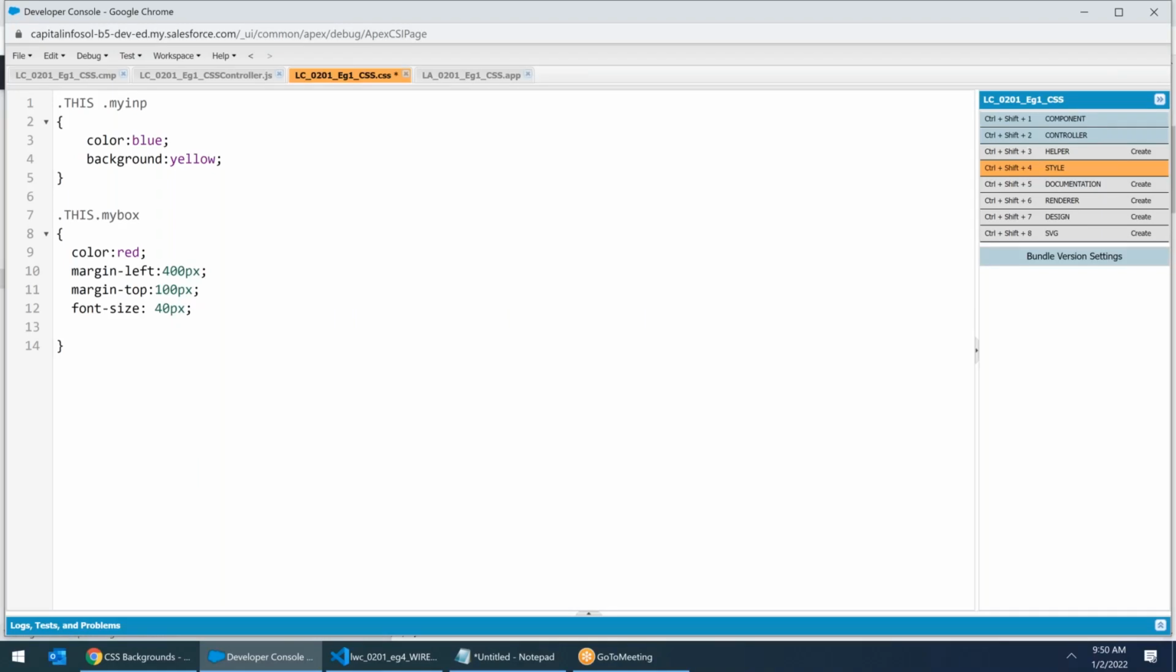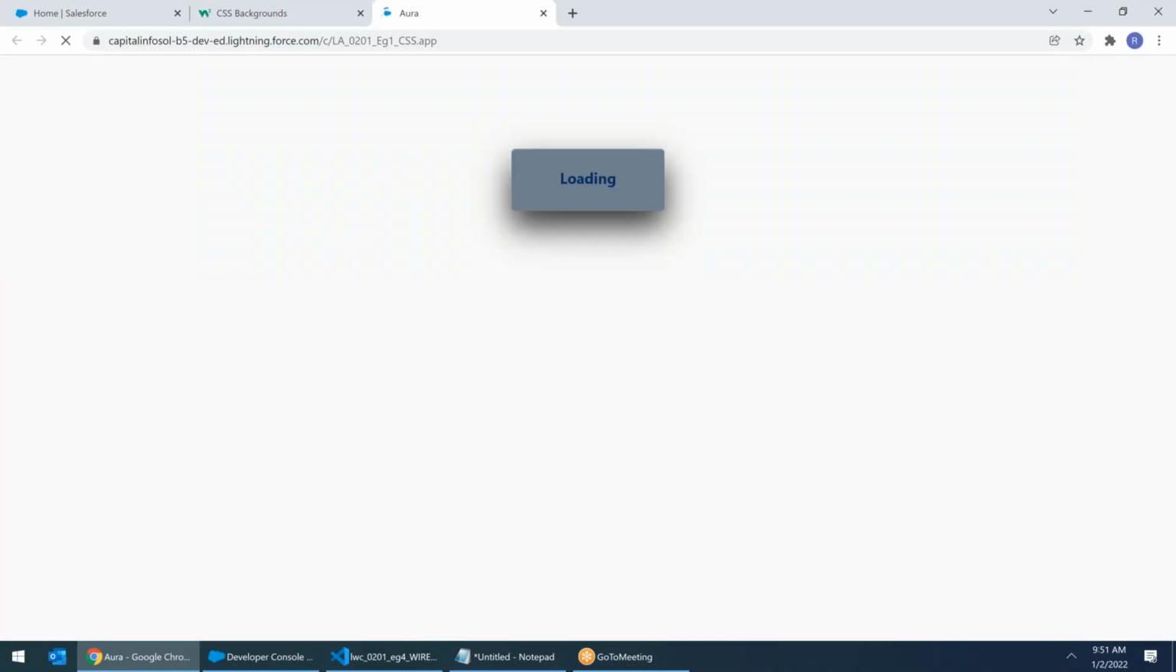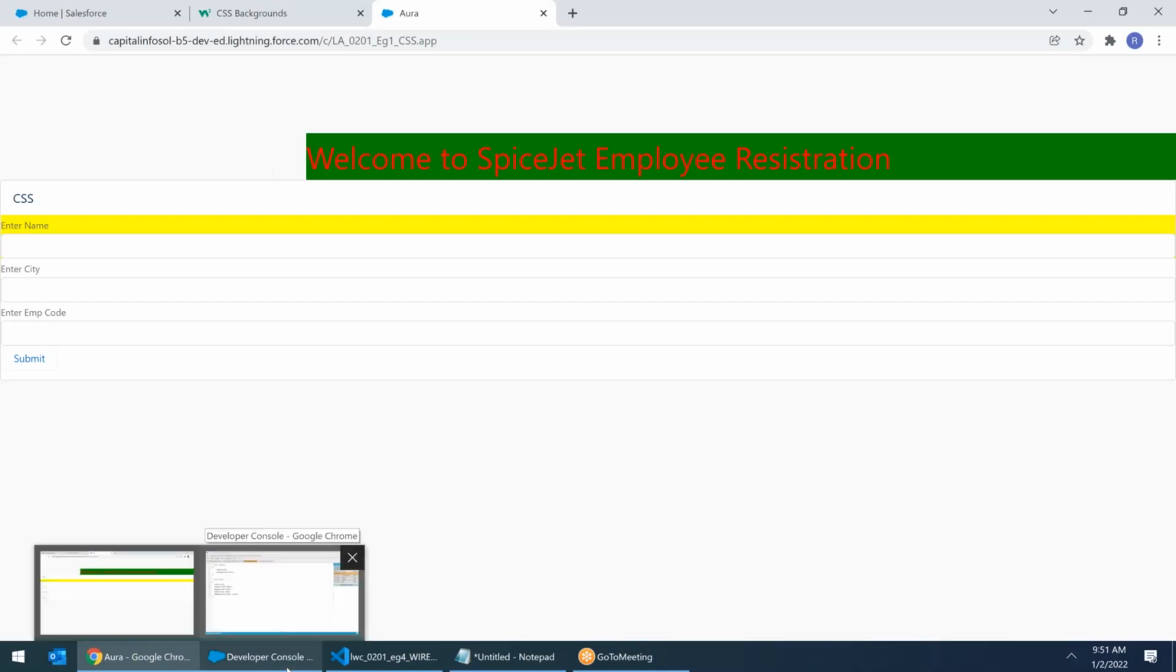I go ahead and I say background color equals to, you can use any hexadecimal color codes, no issues. Background color equals to green. Control S. Now you go ahead and see our page. When I refresh, what happens? See, welcome to SpiceJet. From the top, 100 margin. From the right, margin right, I give 400. See, I'm able to move. Welcome to SpiceJet.